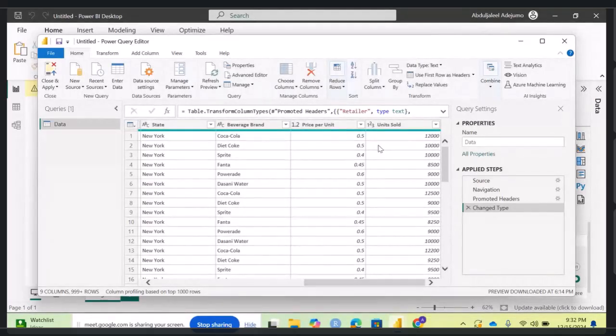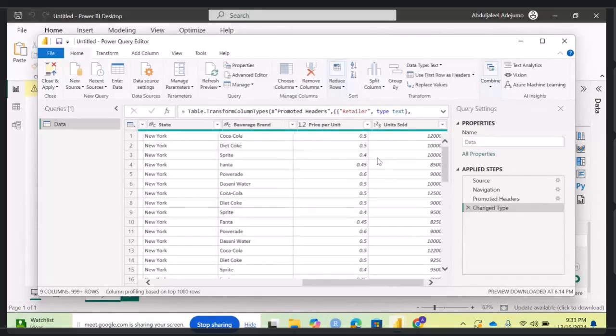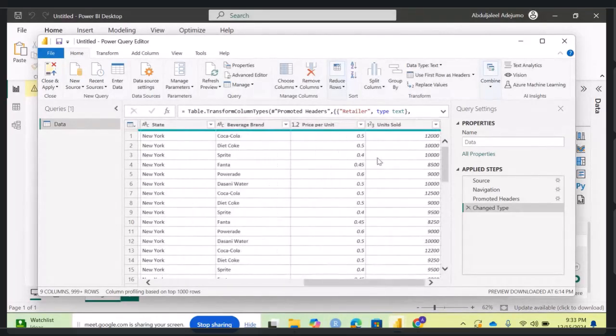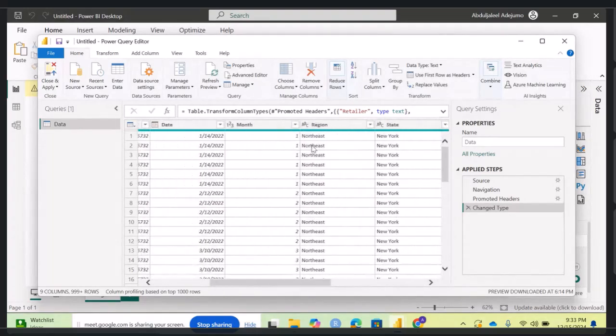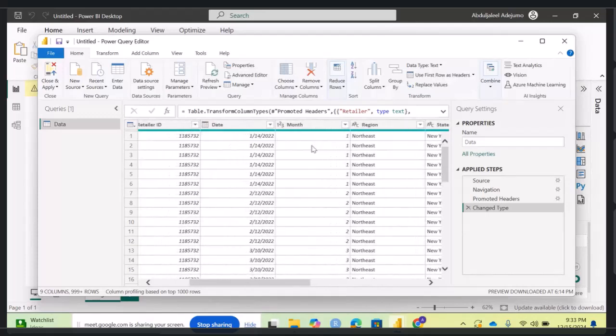That's the problem we just want to solve with the analysis we are doing here. Now we can see that we don't have any column of revenue here. We can create a revenue column from these two columns: price per unit and units sold. And we are also talking of months, where we want to see the revenue per month.